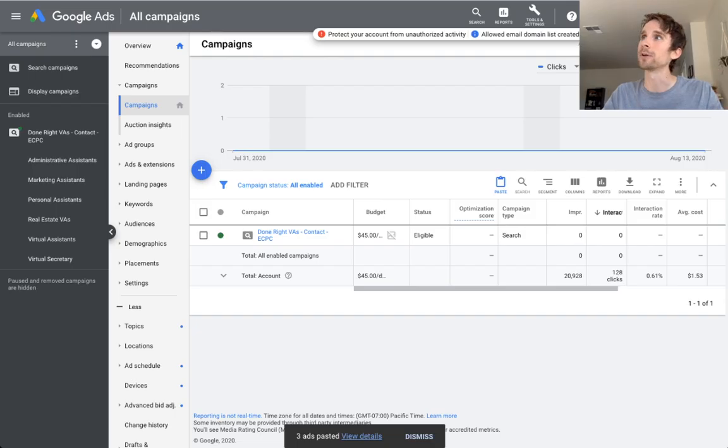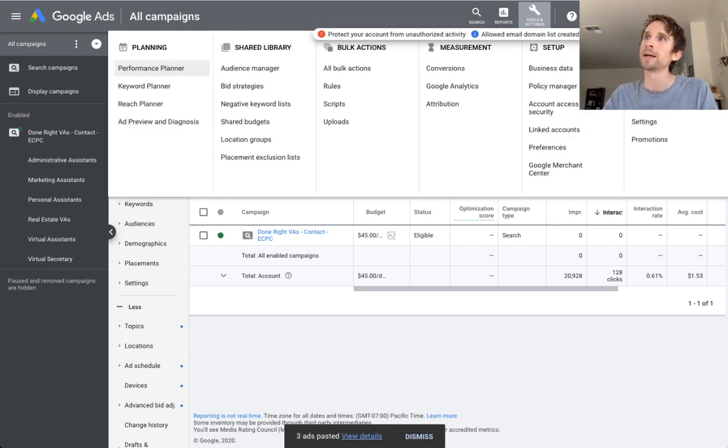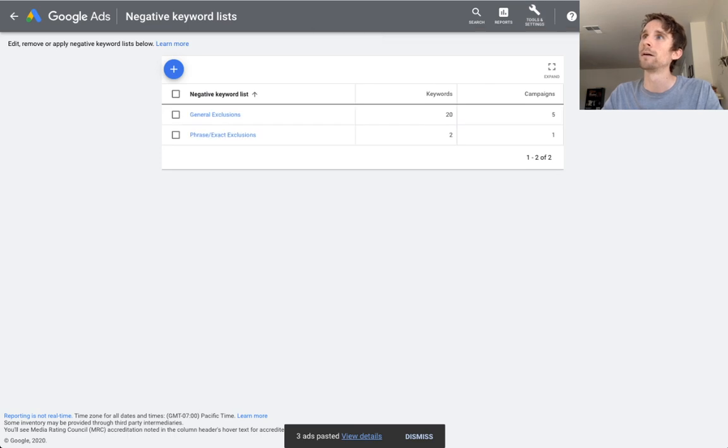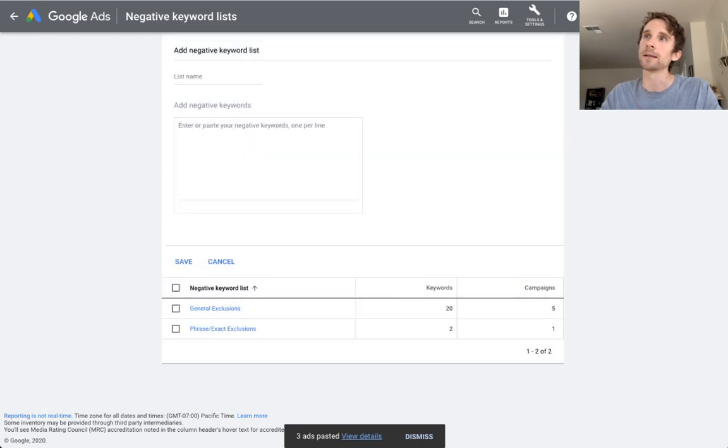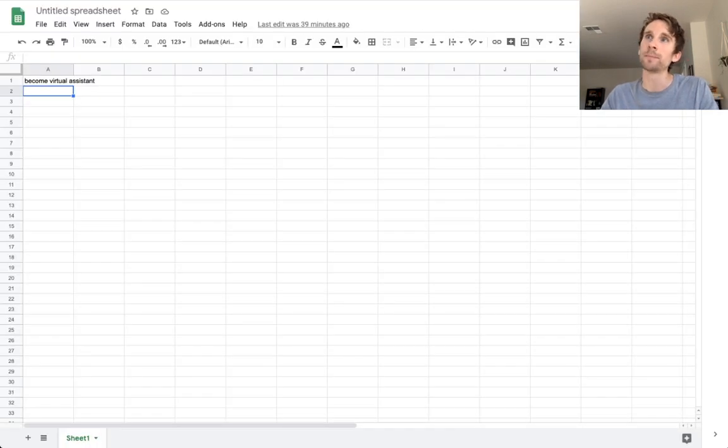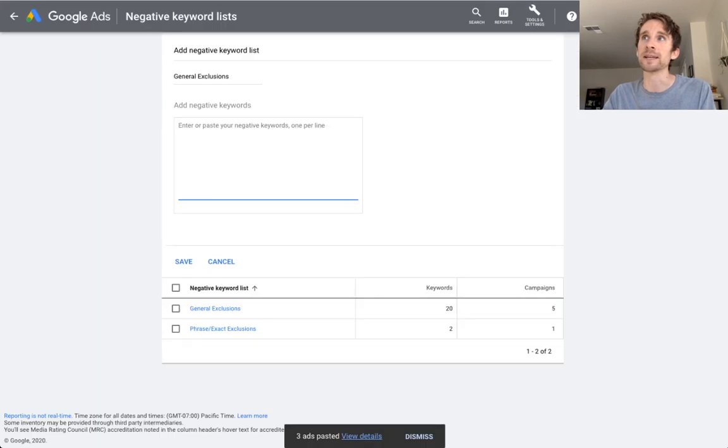Okay, so first go up to your Tools and Settings menu and then click on Negative Keyword Lists. Now, I already have mine created here, but what you're going to want to do is click on the blue plus button and call this one General Exclusions. And then where it says Add Negative Keywords, copy the keywords that you gathered from the keyword planning stage and paste them in there.